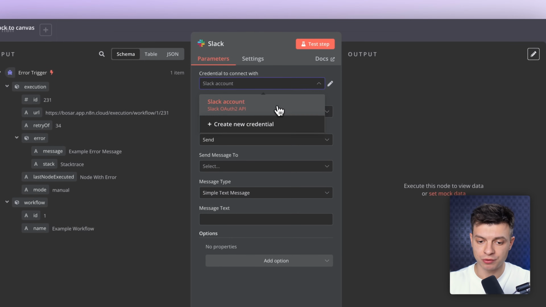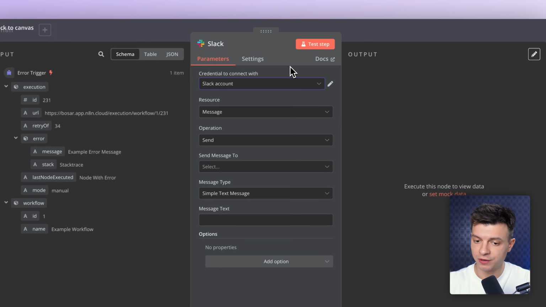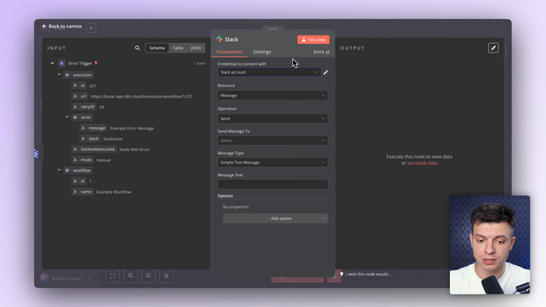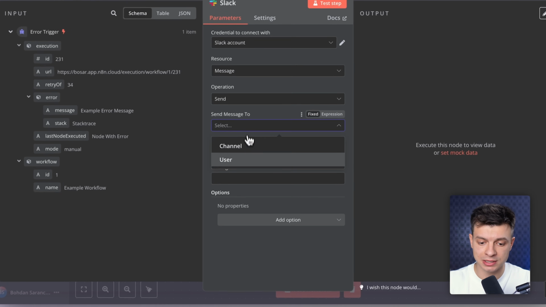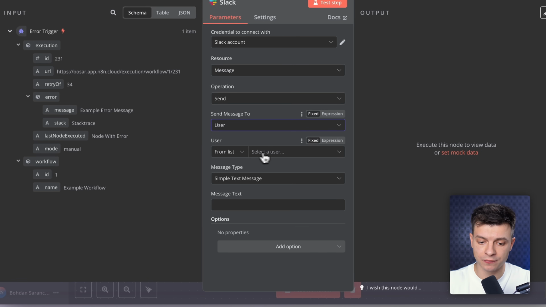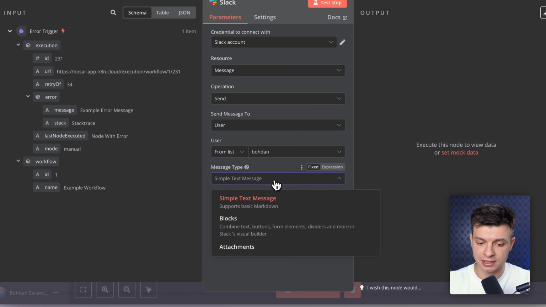I have my credential already saved. The connection is very straightforward. Just follow the documentation. Now the resource should be message, operation send to, let's select user from list, and I'll select myself. The message type should be a simple text message.